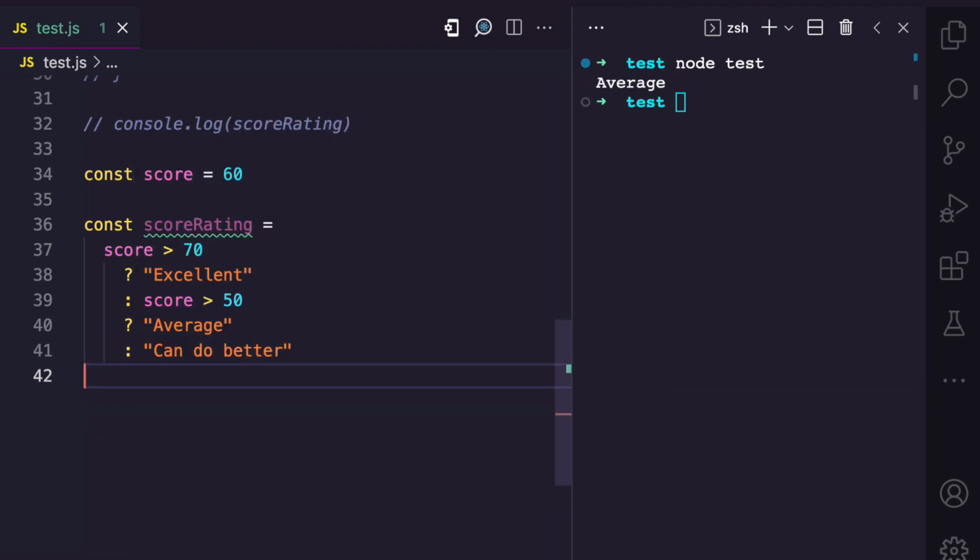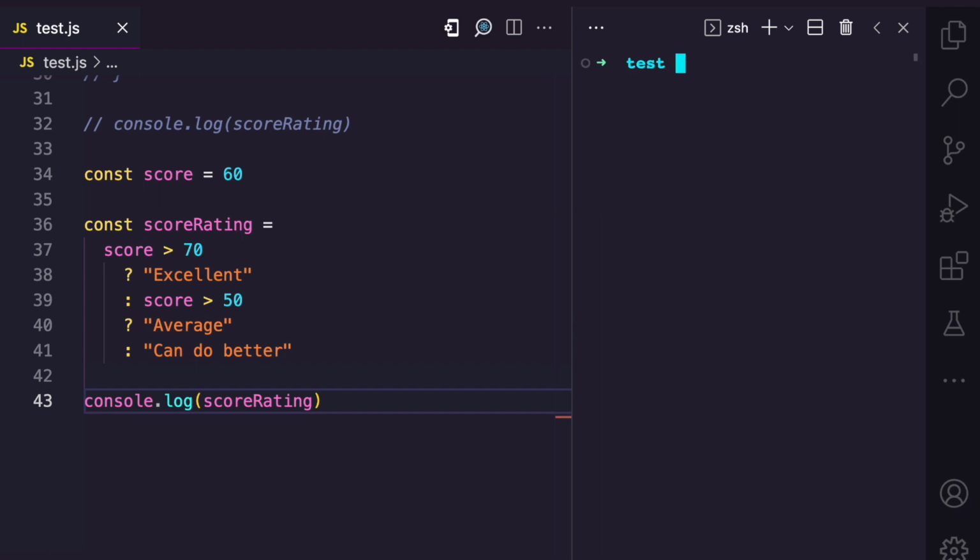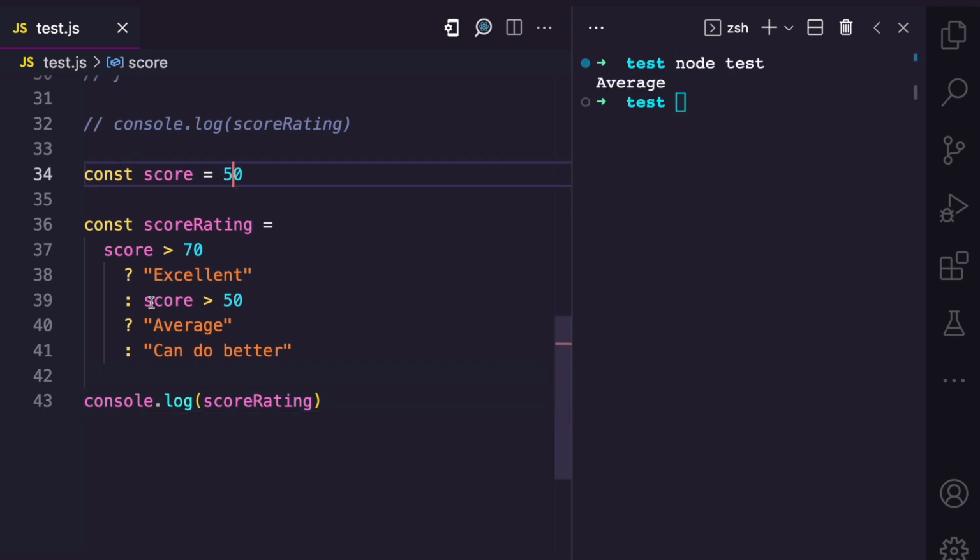Now if I come here and console.log score rating, clear this and run this, you see we have average. If I change this score to 50, since 50 is not greater than 50, it's going to be false. So this expression will not be executed, this expression will be executed. If I run this, you can see we have can do better.